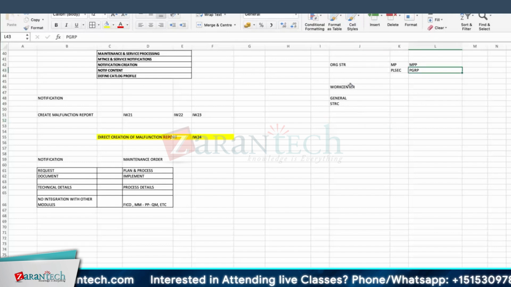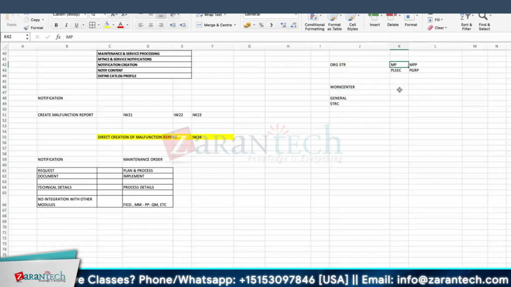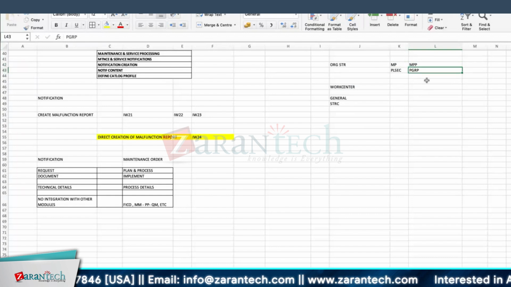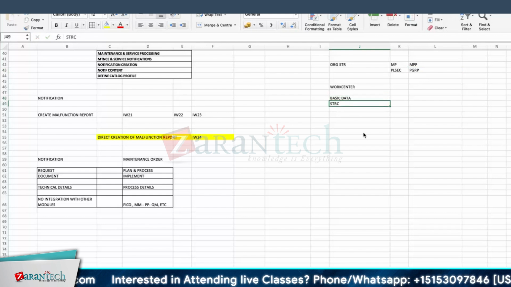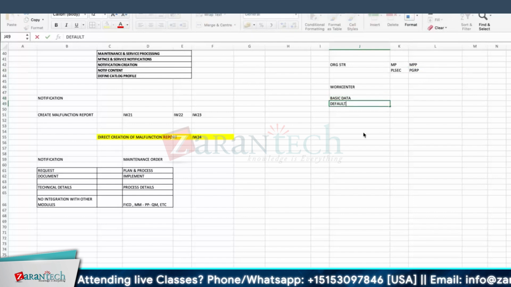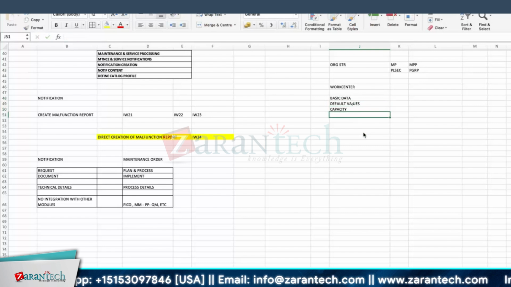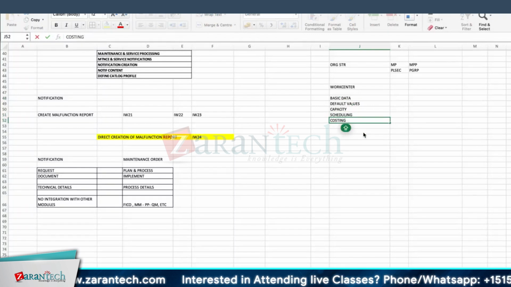Because in work center, if you see your organization structure, you're dealing with a maintenance plant, not a maintenance planning plant. This particular planner group doesn't come over here. In this, the tabs are basic data. Here again you use default values. Some capacity. Now you remember the scheduling part, the time part, and the costing part we will deal with. These are the specific tabs.